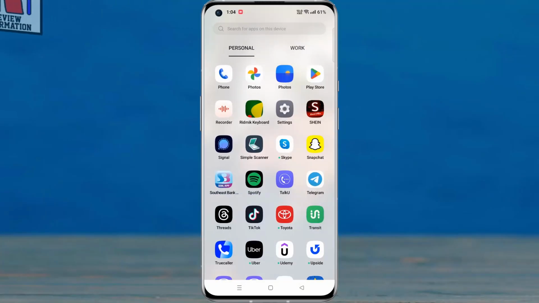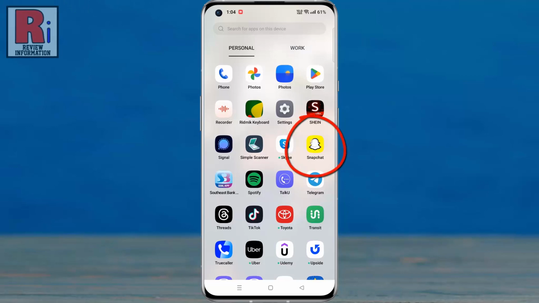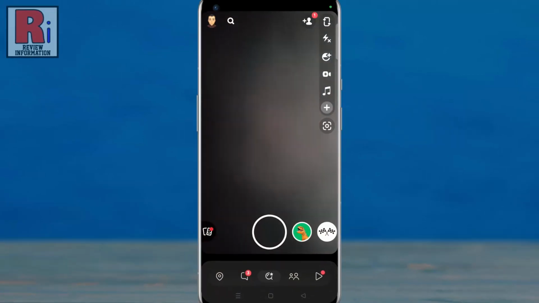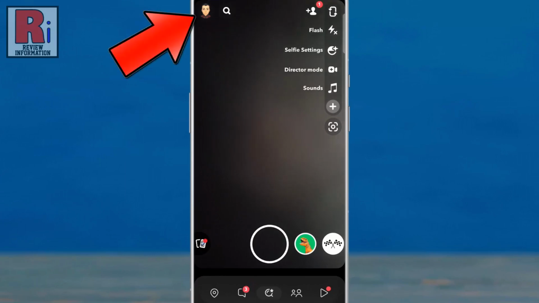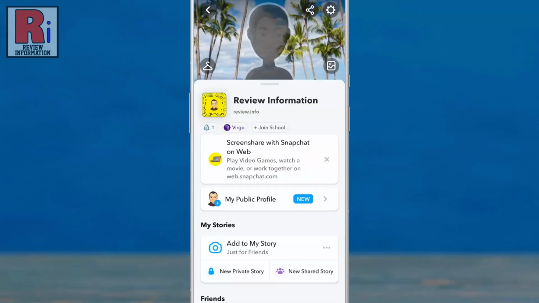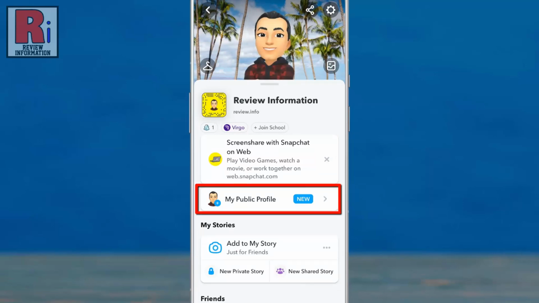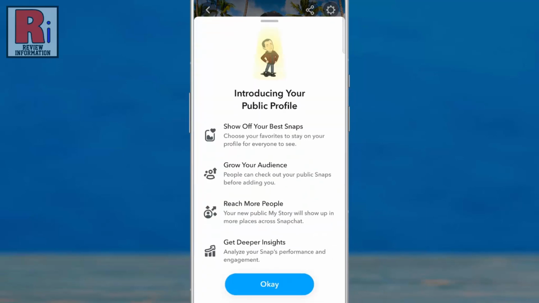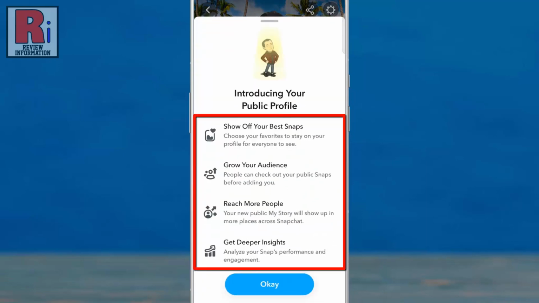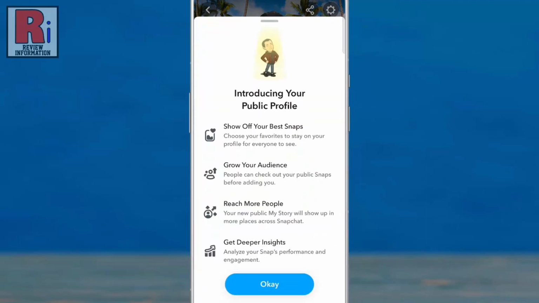To begin, open the Snapchat app on your phone. Tap on the face emoji or avatar from the top left corner. Here you will see the new update, My Public Profile. Tap on it. Read what will happen after creating a public profile, and then tap OK.